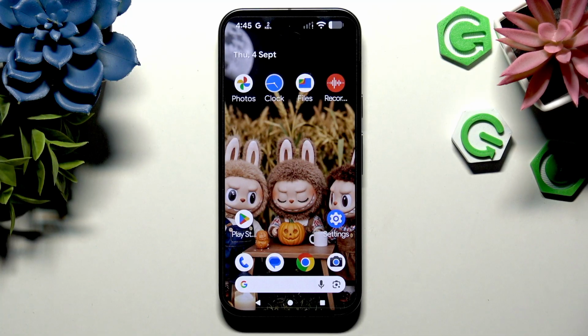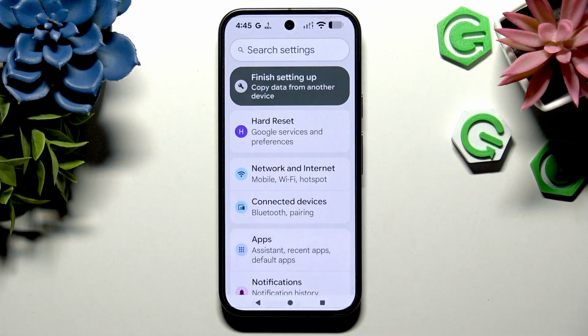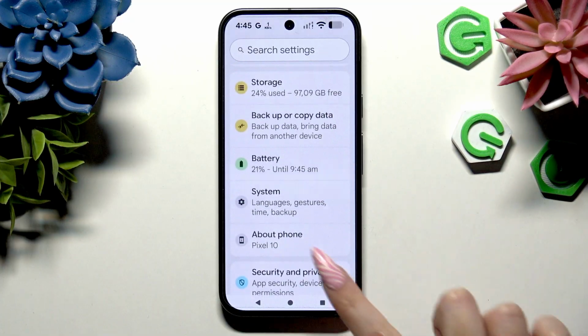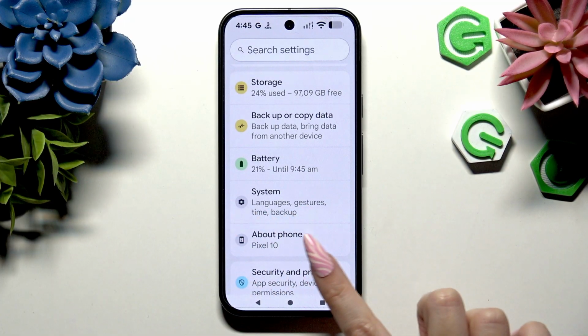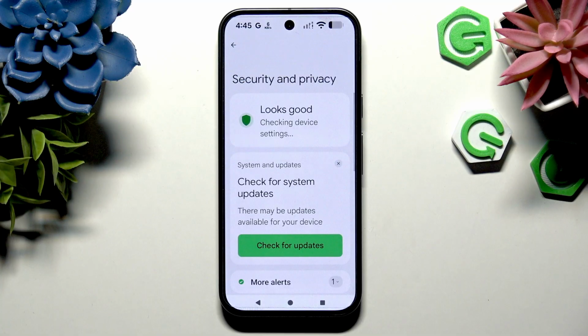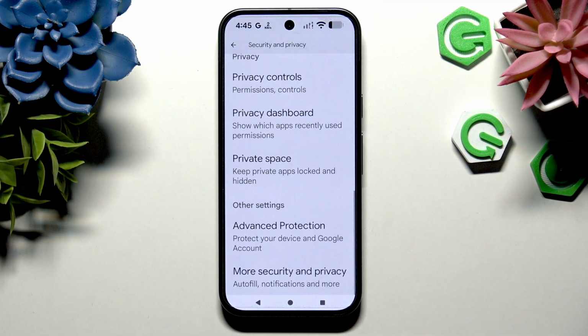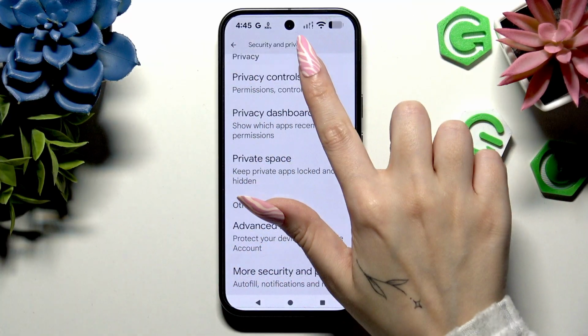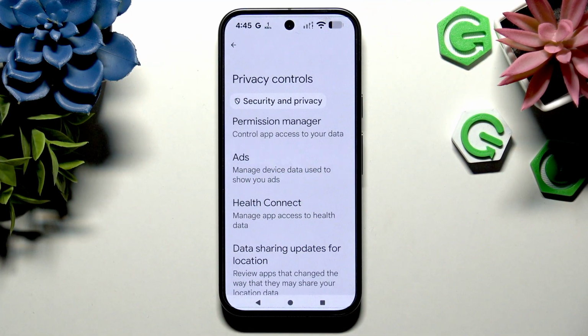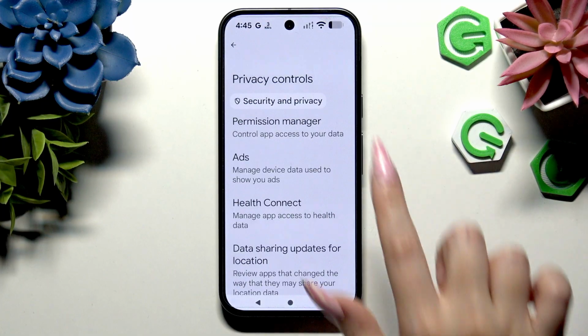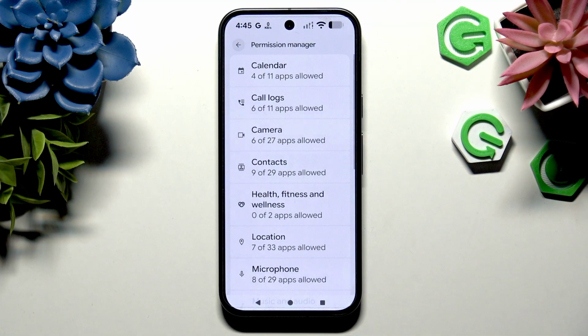So if you want to manage all of that and check out all of your apps, go into Settings. Then scroll to hit Security and Privacy section. Finally, it's time to scroll all the way down and hit Privacy Controls. Now choose Permission Manager at the top and pick any feature you wanna manage.